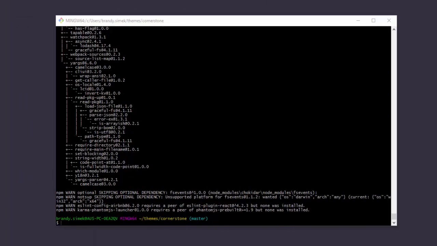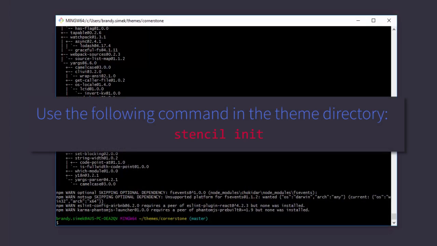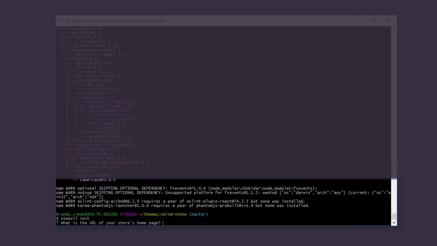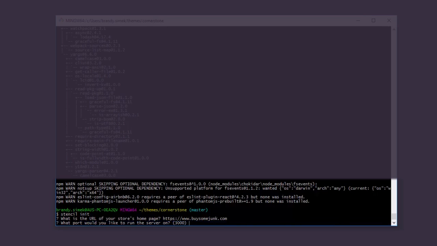Now that the API account has been created, Stencil can be initialized. In Bash, you should still be within the theme directory. From there, use the command stencil init. It should now prompt you for the homepage URL for the store you're going to be developing against locally. Go ahead and enter the URL. Next, it'll ask you for the port you'd like to run the store on. It defaults to 3000, which is what we recommend.